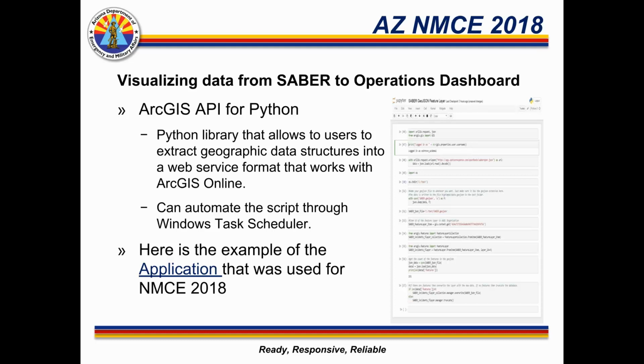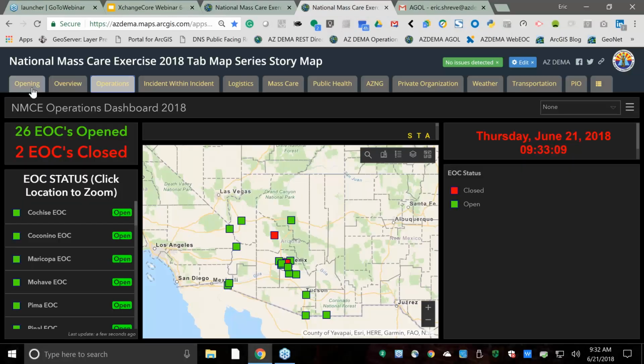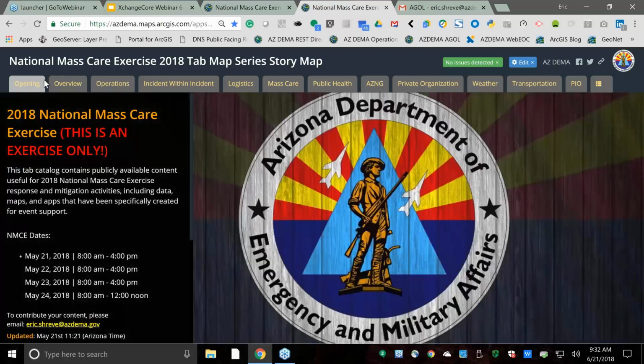That's kind of the process we went through. So I can show you an example of the actual application itself. Actually, I have it open here. Here's the application. It's within ArcGIS Online. It's a story map theme that basically creates a common operating picture for essentially each function within emergency management.